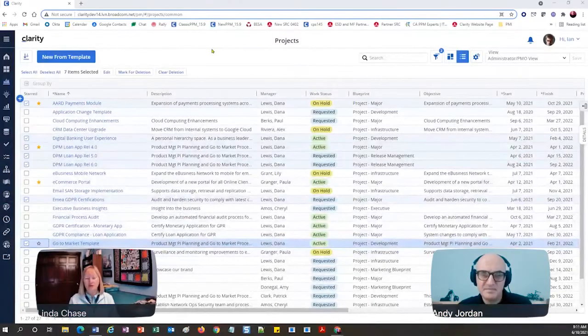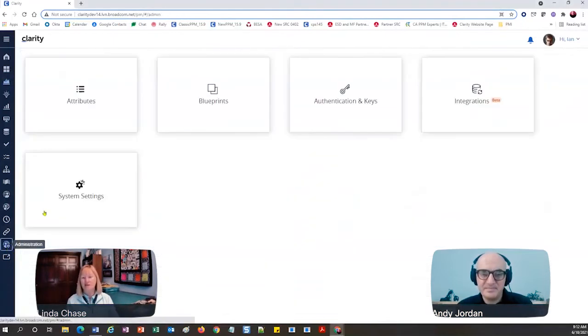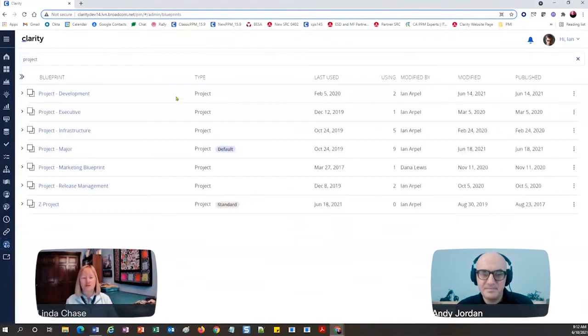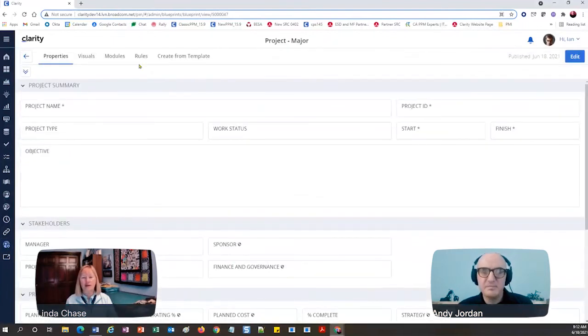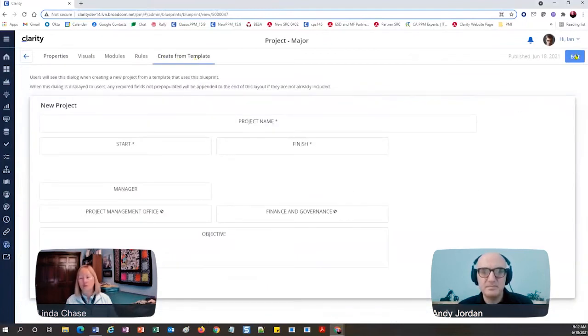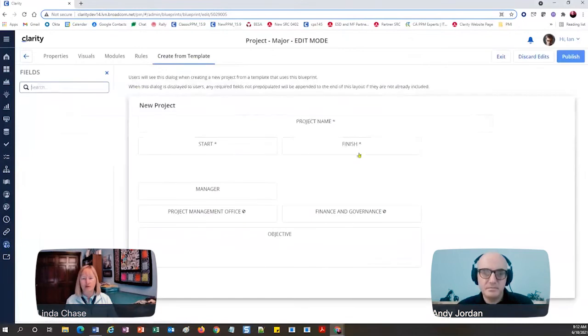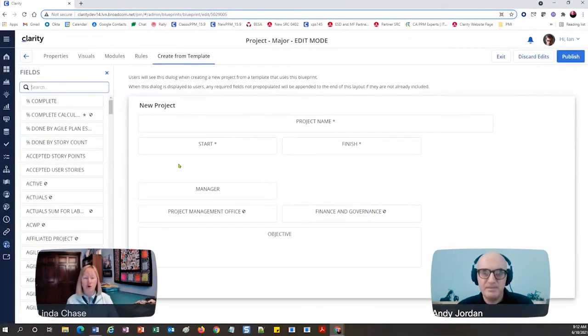Yeah, we've done a lot of foundation work on this one too, right? Because as we've released this, we've heard from users that they want to templatize and create from template on everything now. And I get that, it makes a lot of sense. So let's go back into administration and we'll go to blueprints and keep it simple, and we'll do this one that I did before, major project. And again, I've got create from template in rules, so I'll click create from template. And then remember, of course, you've got to edit or you're not going to be able to make any changes. And most of you know how to do templates.